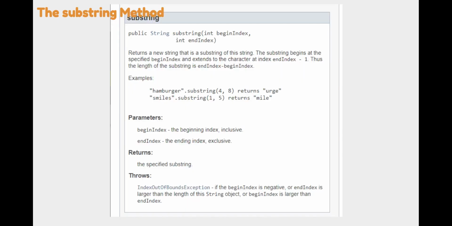Having an understanding of the indices, we can now use this substring method. Looking at its definition from the Java API, we can see that it is a non-void method. It is going to return a string. The name of the method is substring, and we have to supply 2 parameters: the index of where we want to begin and the index of where we want to end. It tells us that it will return a new string that is a substring of the string that's calling the method. The substring begins at the specified begin index and extends to the character at index end minus 1.